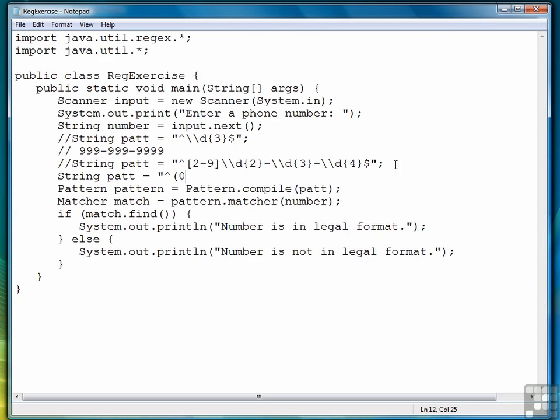The month can start with a 0 and then a 1 through 9, or, and to represent or we use the bar, which is the shift backslash. Or it can start with a 1 followed by a 0, 1, or a 2, because it can be the 10th month, the 11th month, or the 12th month. So that will get the month, and then we close off that group.